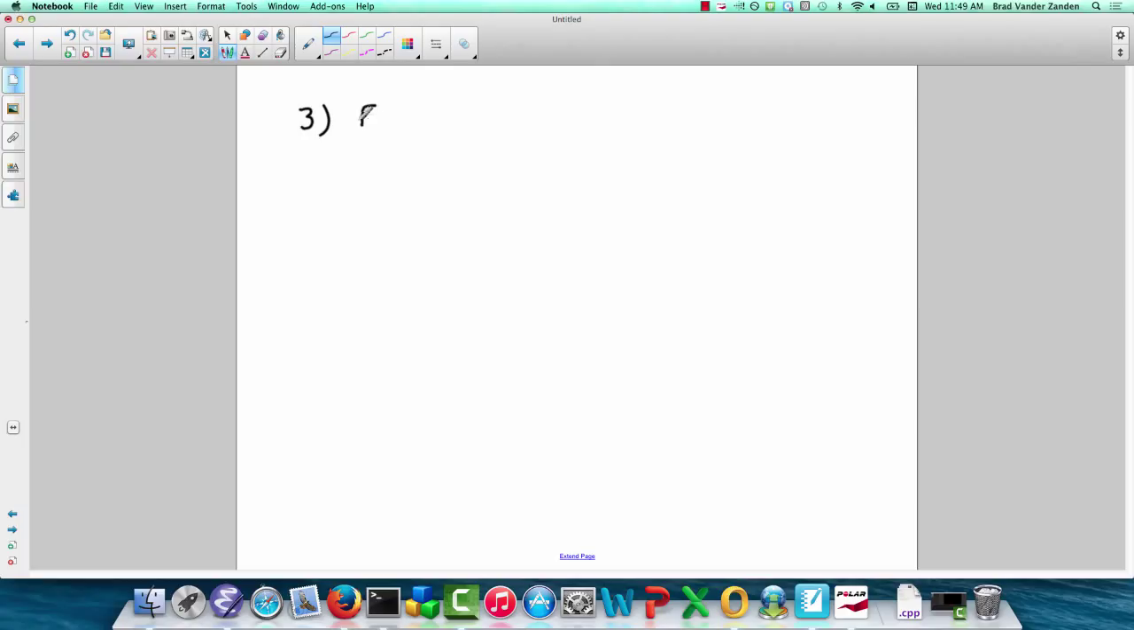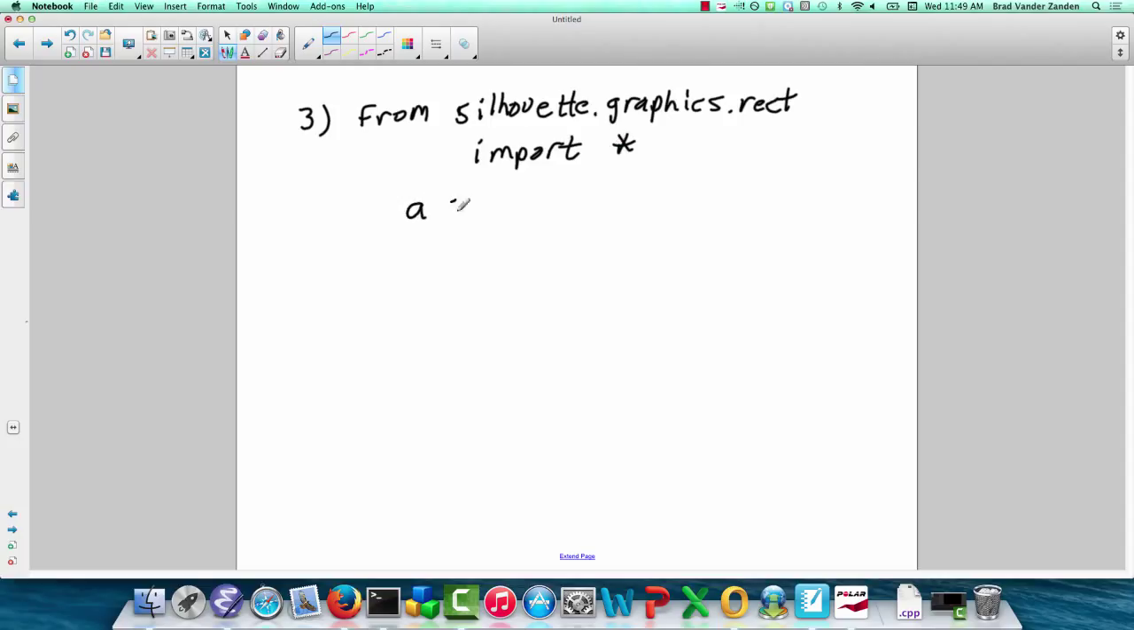So if we didn't want to do that, we could say from silhouette.graphics.rect import star, and now we have all the functions and classes from rect in our namespace, so we could simply say a equals Rect and get an instance of a rectangle. Now there is a slight inconsistency in the silhouette syntax.